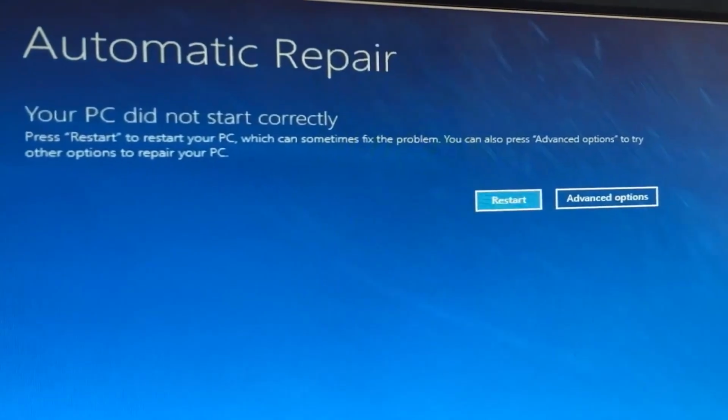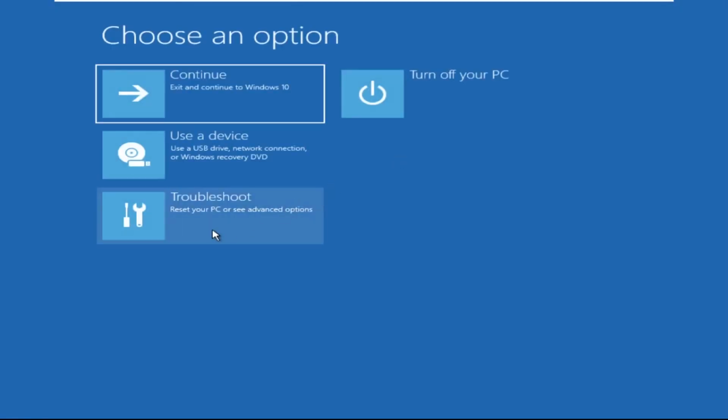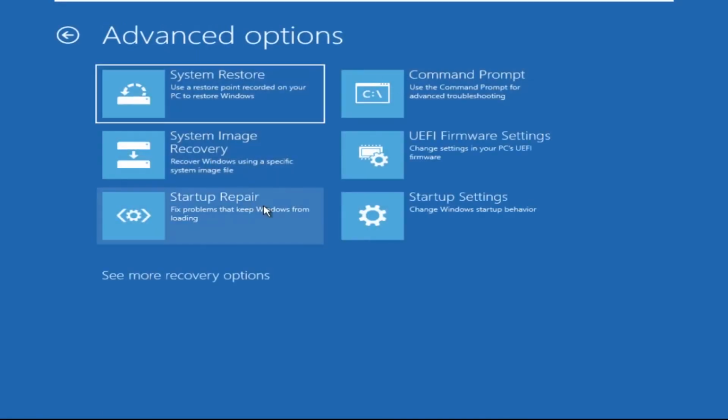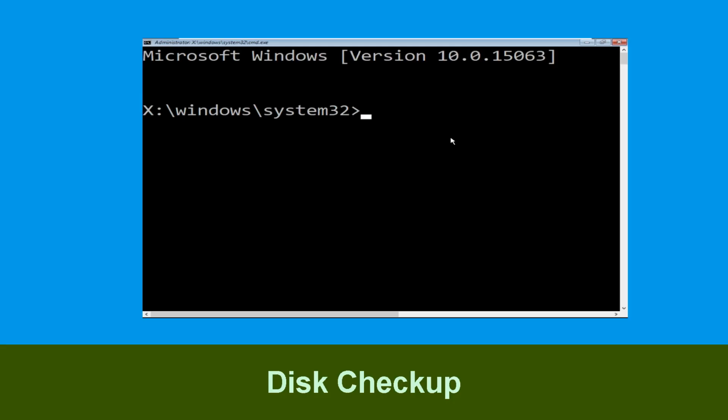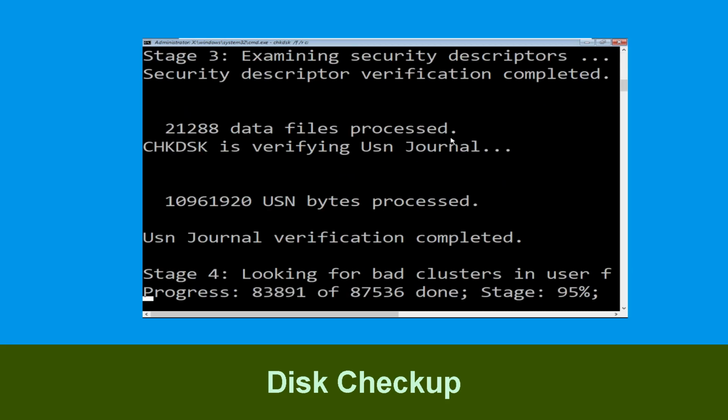So let's begin. Now click on advanced options, then select troubleshoot, select advanced options and then select command prompt. It will open the command prompt window. Now type chkdsk space /f space /r space c colon and hit enter.